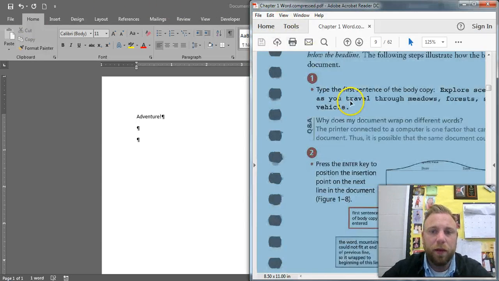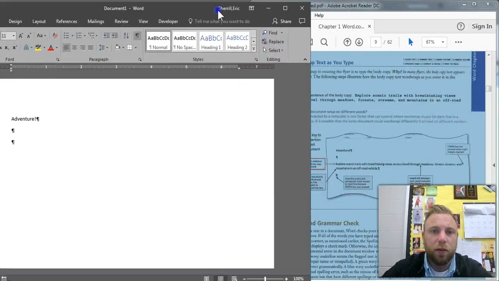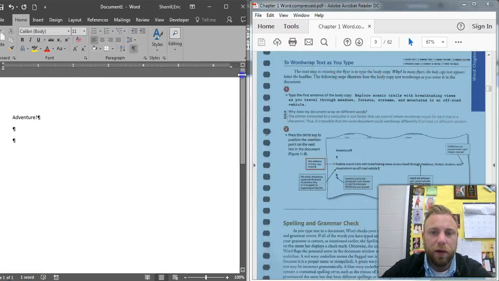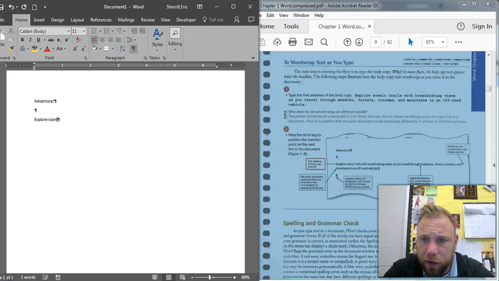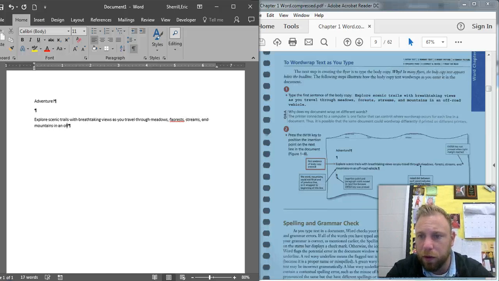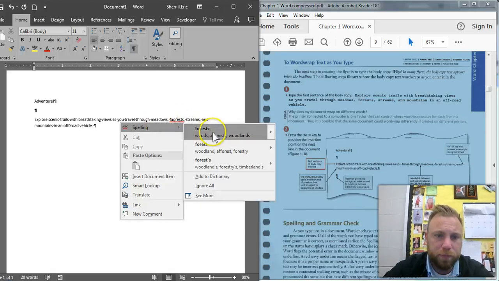All right, and then we're going to put this one right over here, and then it's made so I can see both screens at the same time. Okay, so this one I'm going to put: explore scenic trails with breathtaking views as you travel through meadows, forests, streams, and mountains in an off-road vehicle. And learn how to spell forest.